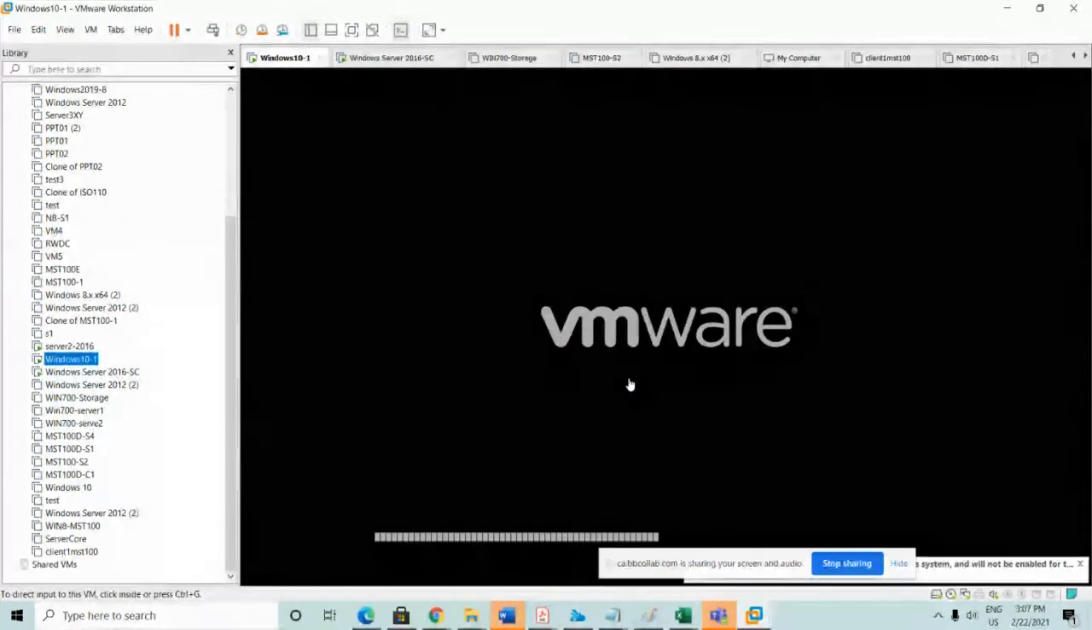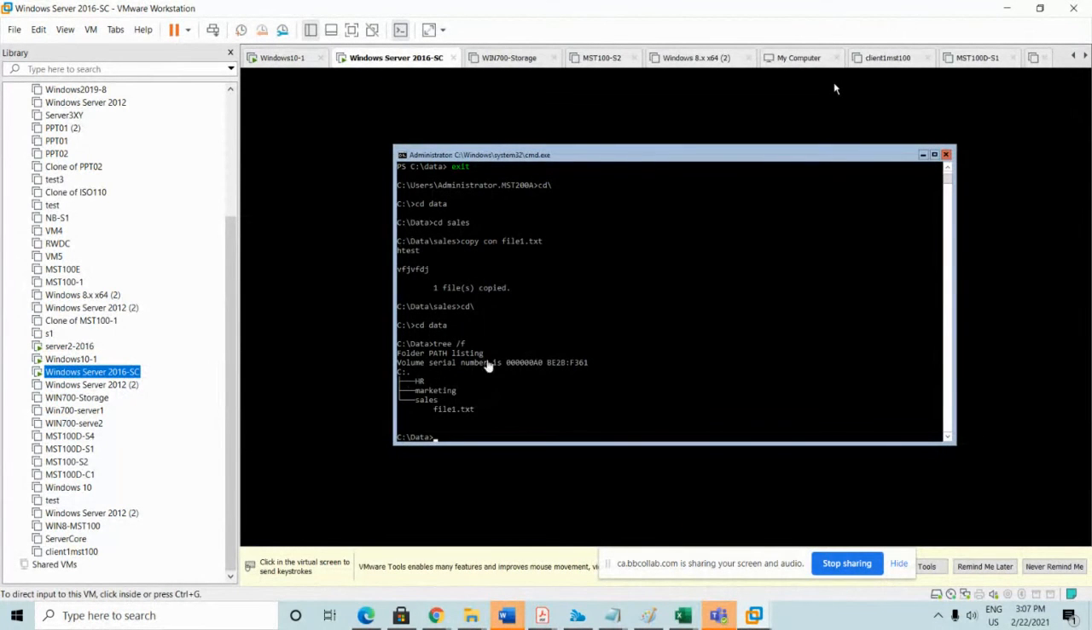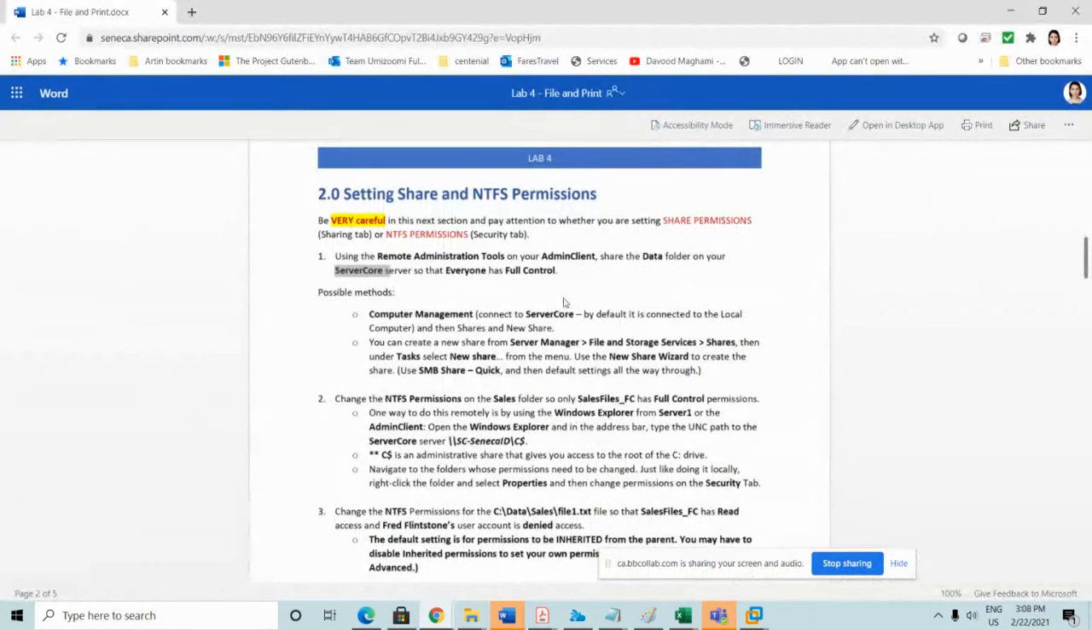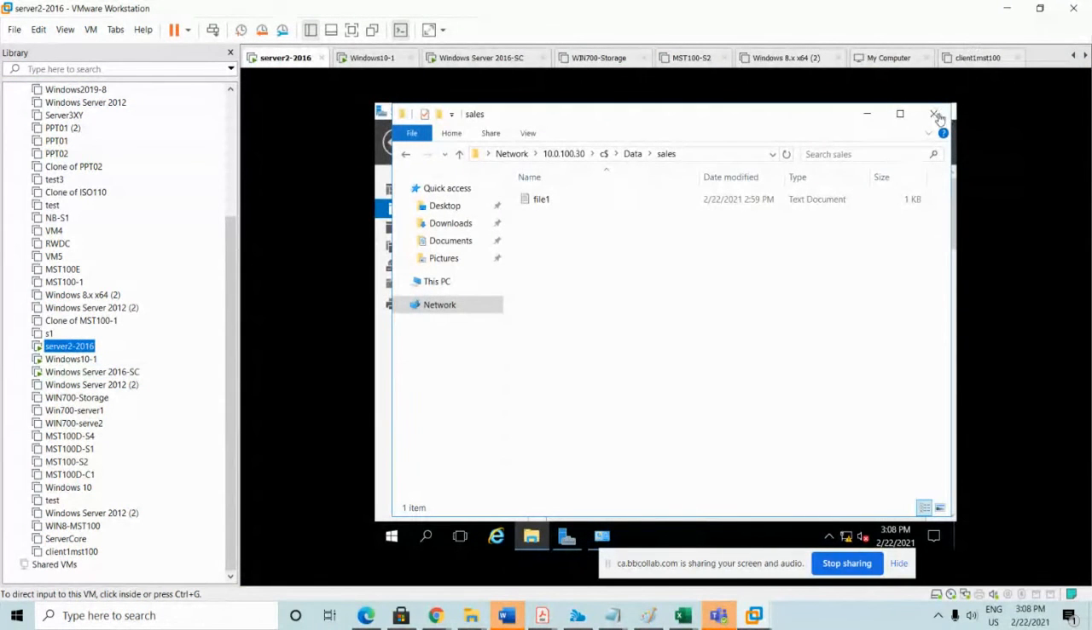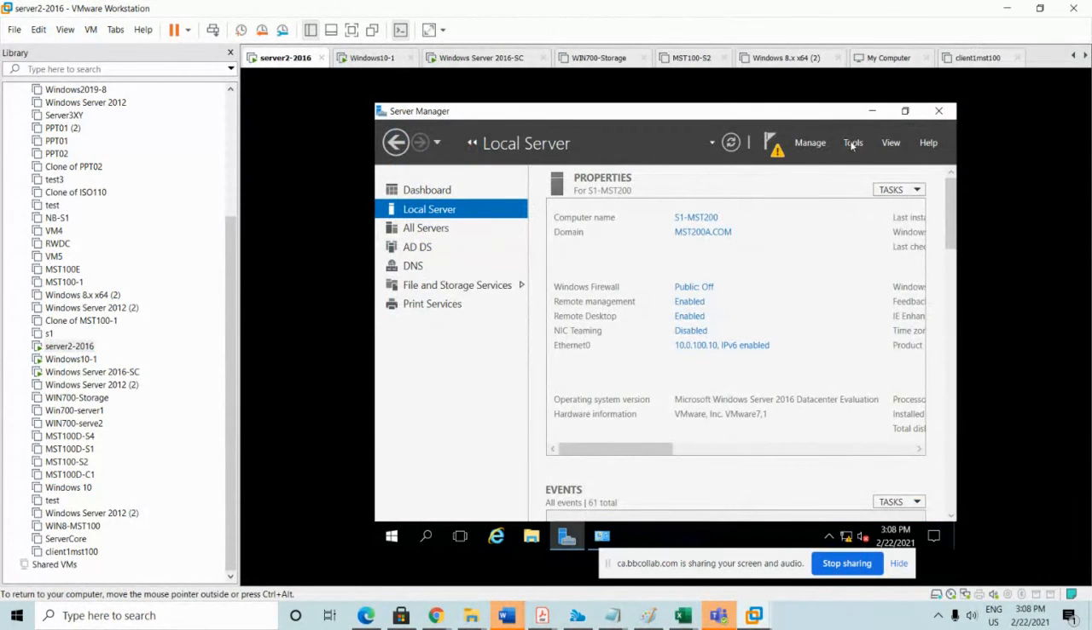Then I'm going to turn on this one. You see, on the server core, we have this folder. Can we share it directly from the command prompt? Yes, you can share from the command too, but the lab wants you to share the data folder from the admin client machine. Okay, we have the admin client if you remember, and there is a possibility to manage it from the system manager. Yes, computer manager, where we can see the managing system.